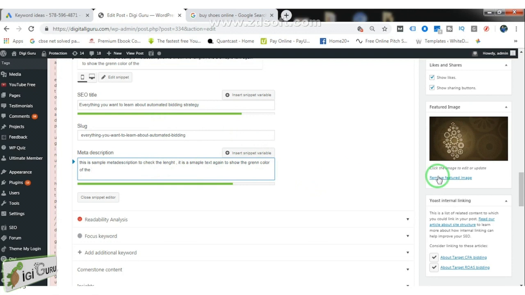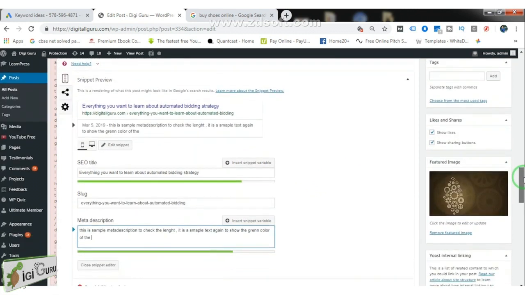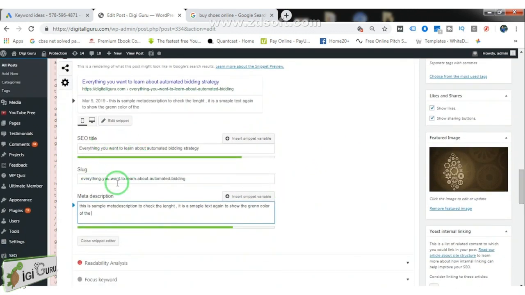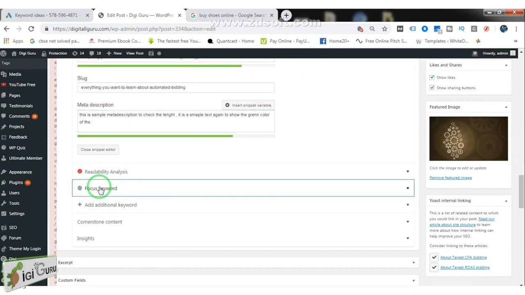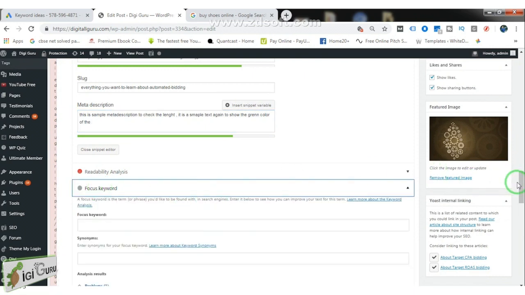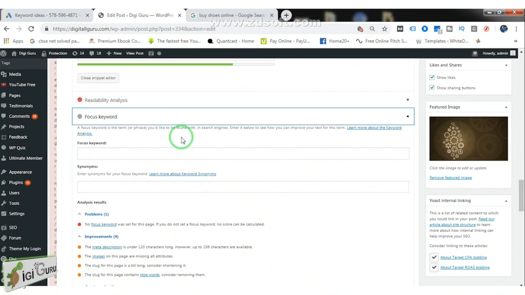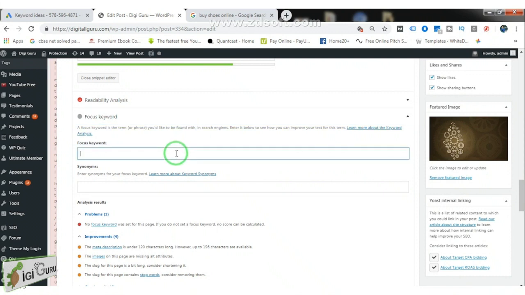So guys, till now you have learned how to make an efficient SEO title, how to change the SEO slug, and the meta description. Once you have implemented all these three things, at the bottom you will see an option of focus keyword. You need to click on this focus keyword and write here that one keyword which is the most valuable for this page.